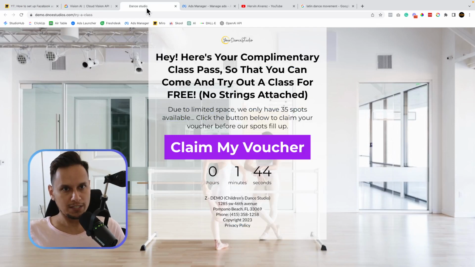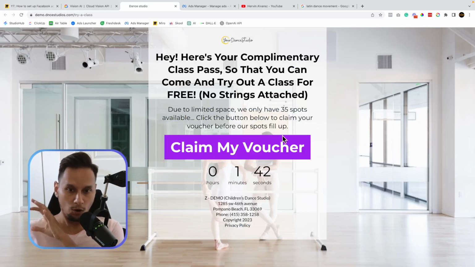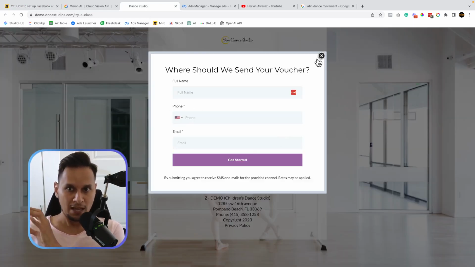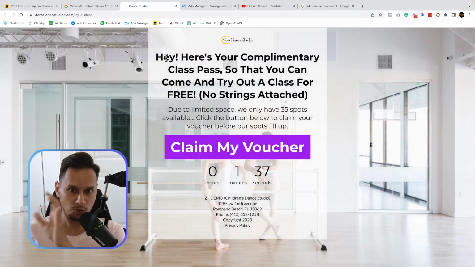So this is why we want to send people to a landing page, because we know that only the people who are filling out this form are coming from the Facebook ads, because we're only sending people to this landing page from the Facebook ads.